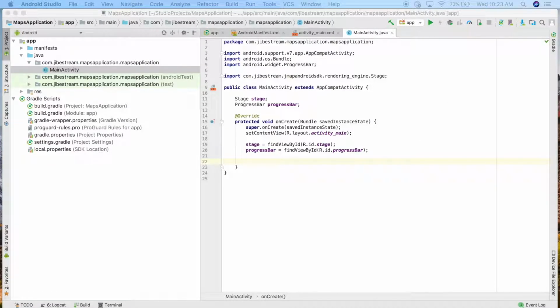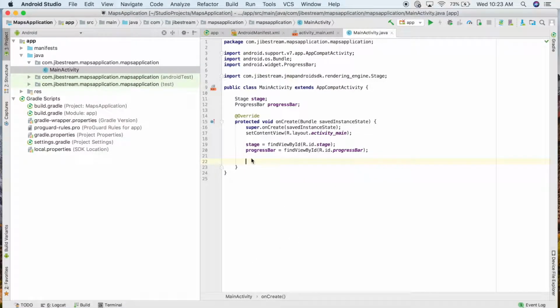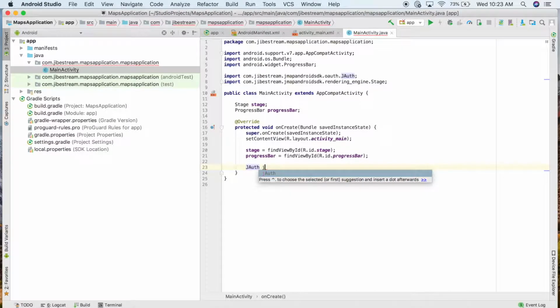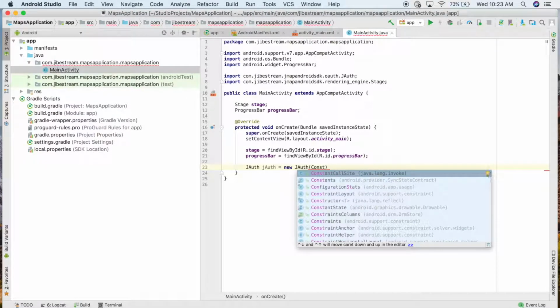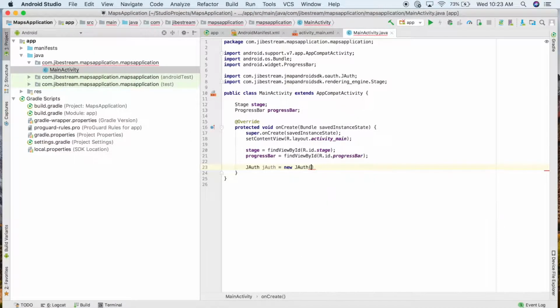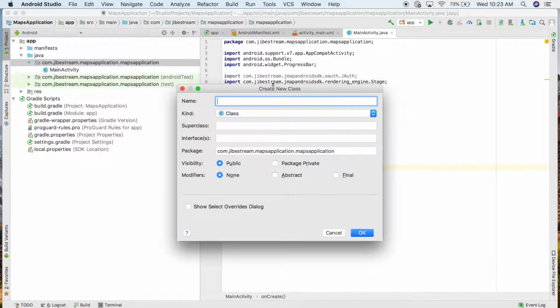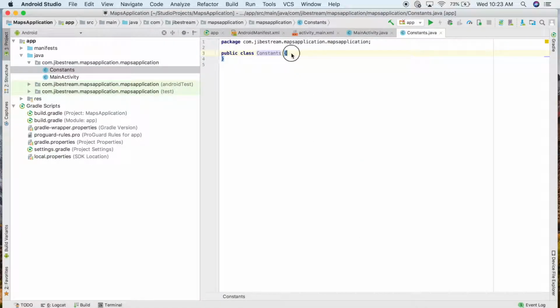Now the next thing we will do is initialize the map. Let's see, first of all we will create the JAuth object. That's basically the authentication object. First of all, we need to create some map credentials. So let us create a constants file. Go to your package, right click, new Java class. Just call this class constants. It will basically consist of all the static variables that we might need as map credentials.